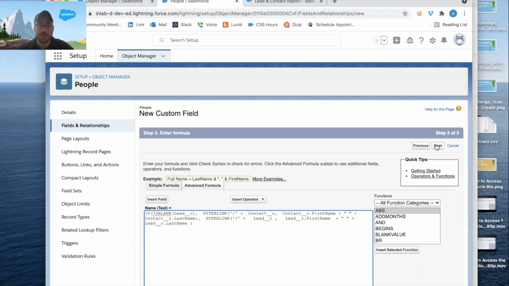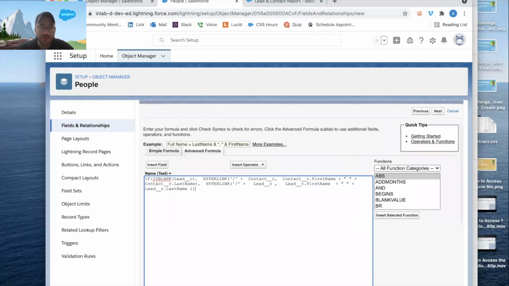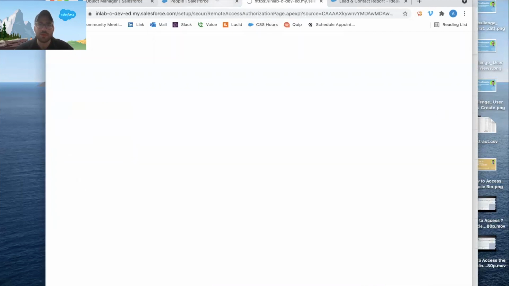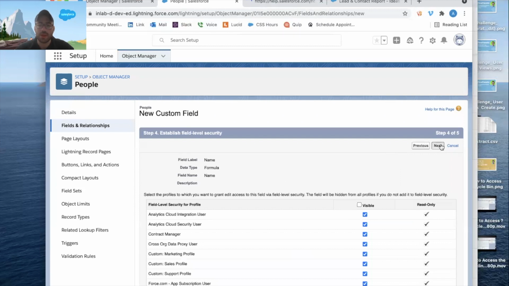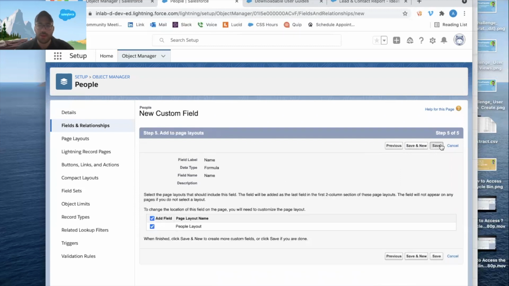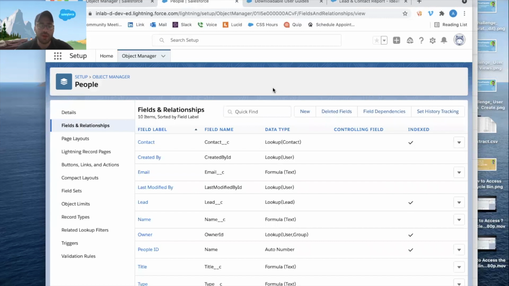Go ahead and click next. Let's see, missing a parenthesis. Oop. We'll click next. Click save. All right, awesome. So let's go ahead and now add a tab for this.